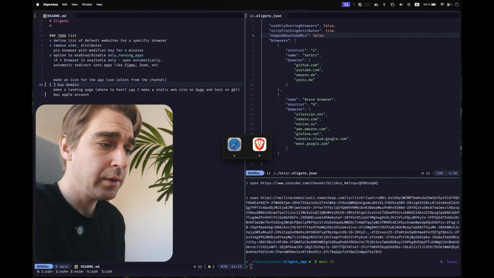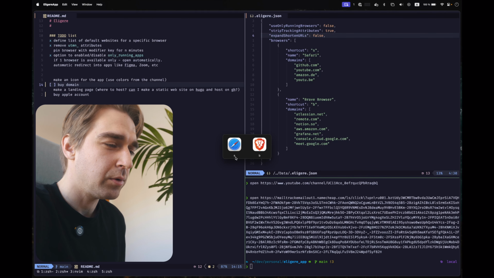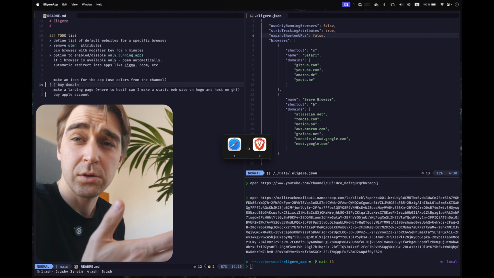For example, there are two things. First, I can click to open the URL, or you can see that there are characters at the bottom, and they are represented in the config, and it's a shortcut. So one of the features that I really wanted to implement is using shortcuts to open the browser.